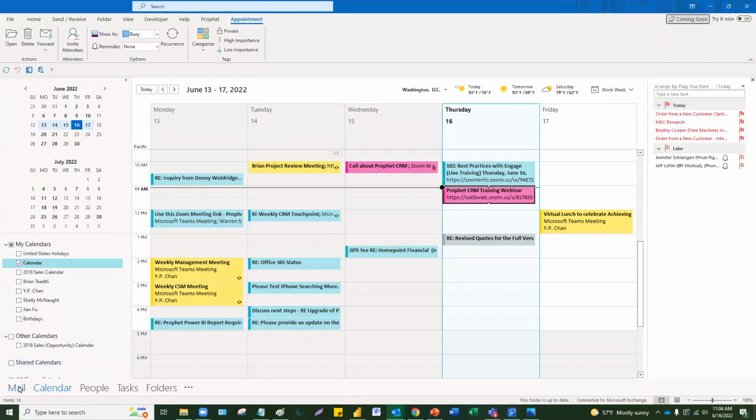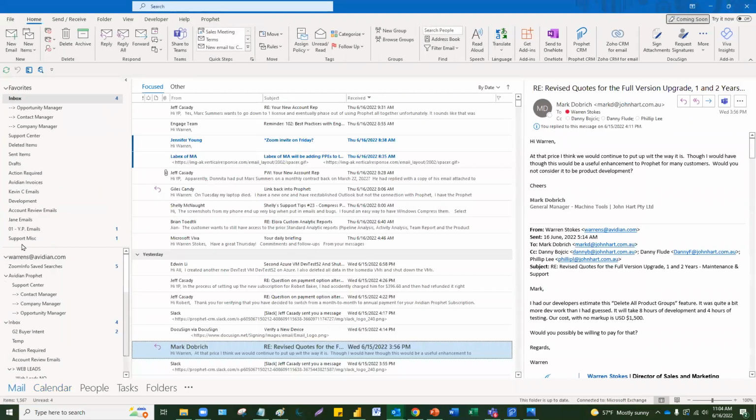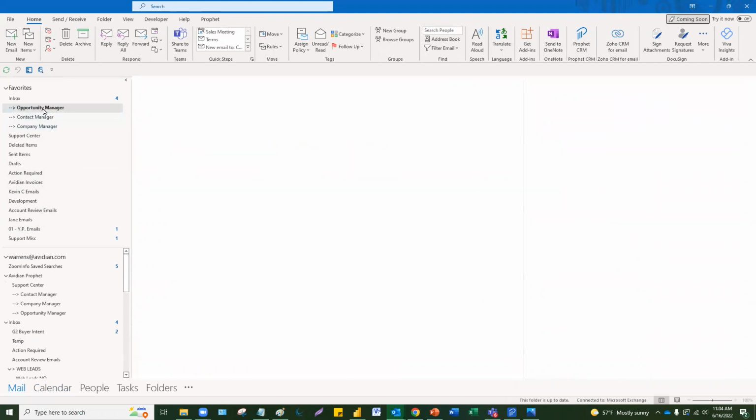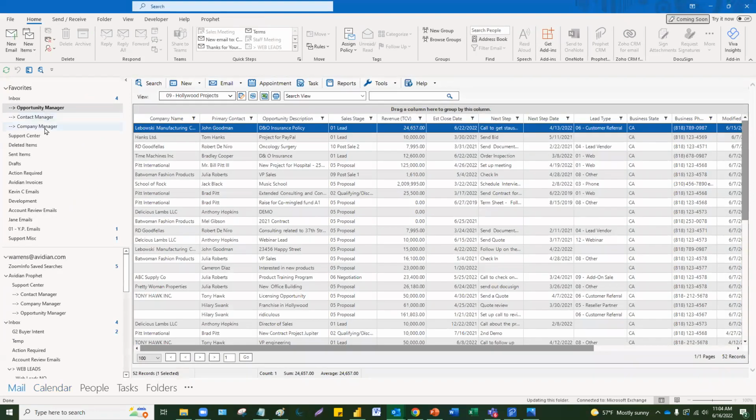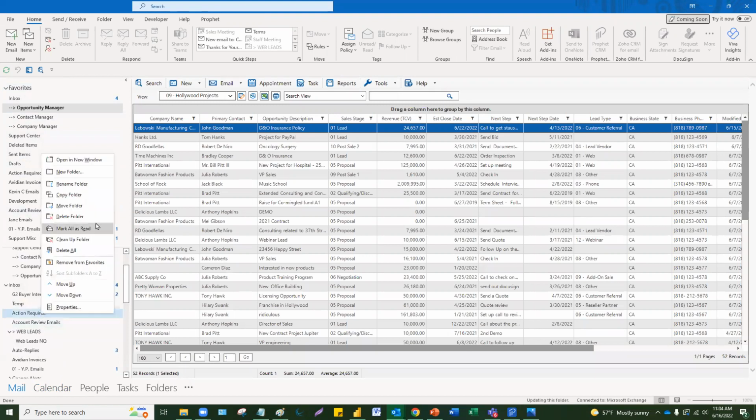Profit CRM is, as you probably know if you're a Profit user already, pretty simple to navigate. There's two ways to get to it. The main way is through a set of folders, and one of them is called the Opportunity Manager. These are the default names. One of them is called Contact Manager and Company Manager. However, you can rename folders, and you can also move them around in your folder list. So for example, I have mine in what's called my favorites here. To put any folder in your favorites, you can just navigate to that folder, right click, and say add to favorites.